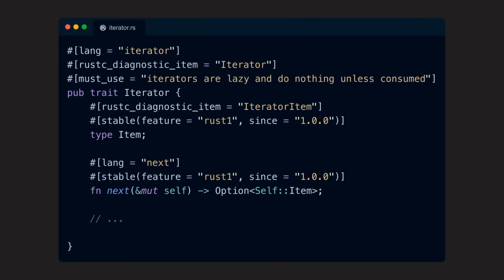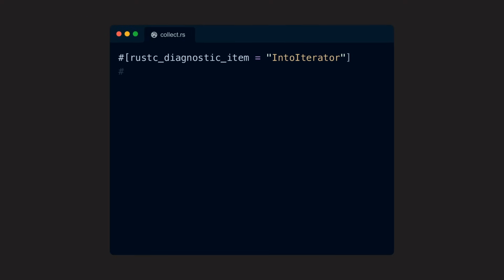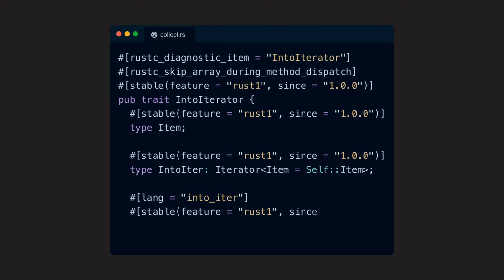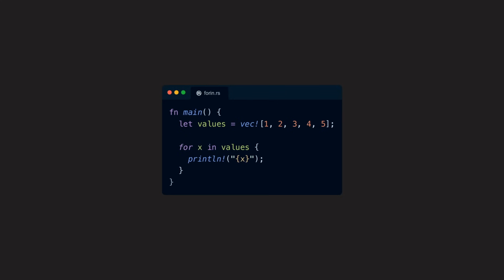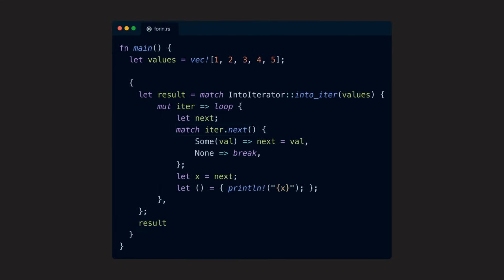Any collection that wants to allow the iteration over its contents can implement the intoIterator trait that requires us to specify an associated type, which, like in the iterator trait, signals the type of the items, and the method intoIter that returns an iterator. This method is basically baked into the language. It allows us to use the higher level for-in loop, which automatically compiles down to code that uses a simple loop with match statements, effectively using the iterator's next method to advance the iterator and process the items until it's done with the last one. So once again, a zero-cost abstraction.